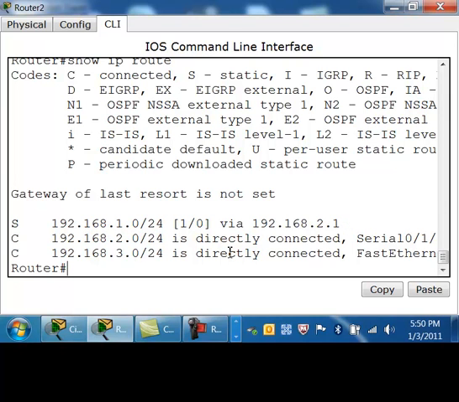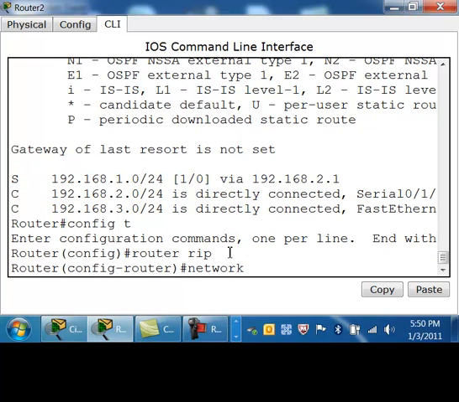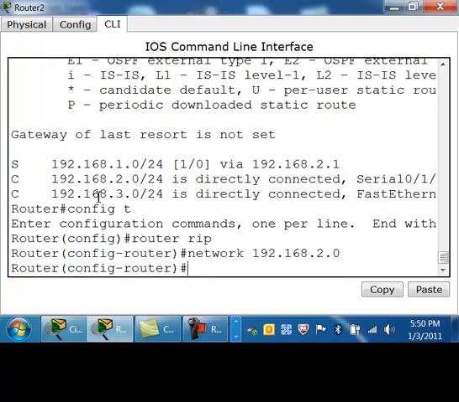Another way we can enter in routes is to do them dynamically, and I'm just going to show you real quick how that would work. Get into config t, and I'm going to show you router RIP. Router RIP is one of the dynamic routing protocols that you can use. You type in router RIP, then the IP addresses of your directly connected networks. So my directly connected are my ones with my C's. I have a 2.0, and I have a 3.0 directly connected.